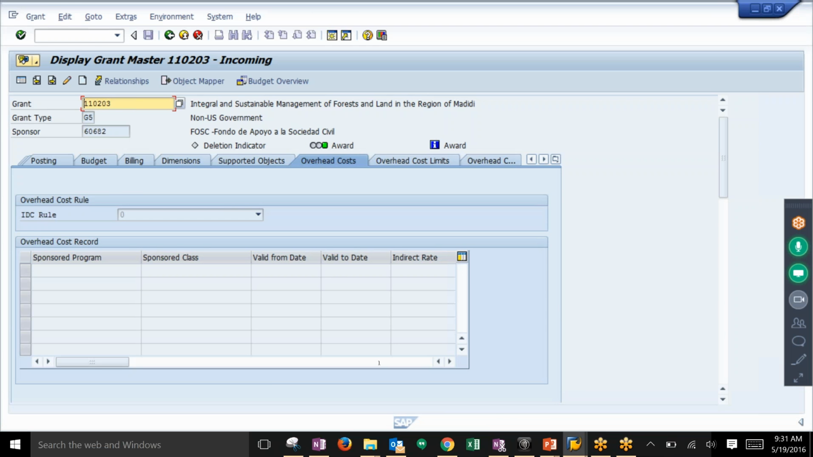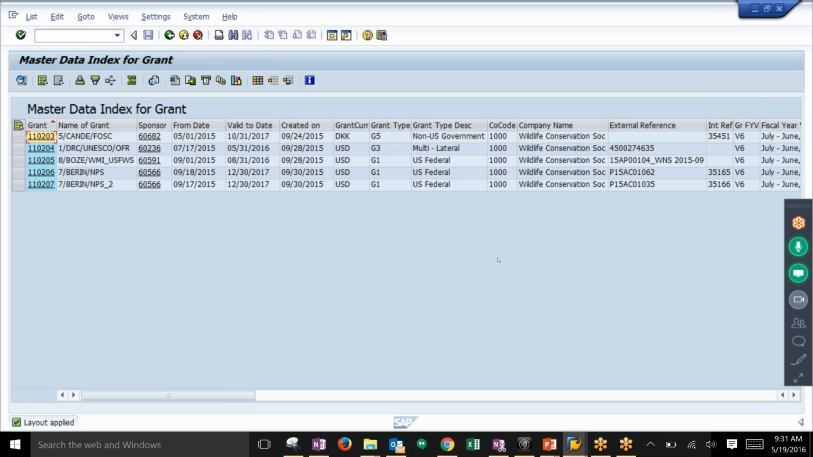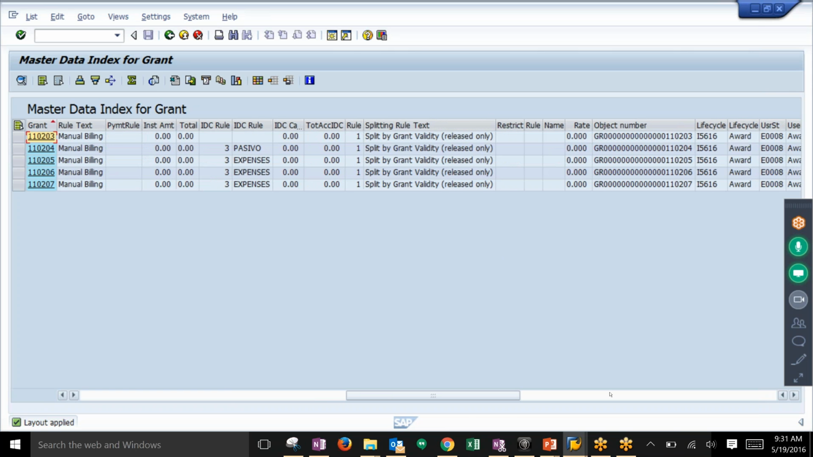So now we'll jump in and take a look at a couple of reports. This is a Grant Master Data Index report. This has all of your data from your Grant Master information. Anything you apply to those tabs can be recorded and retrieved here.